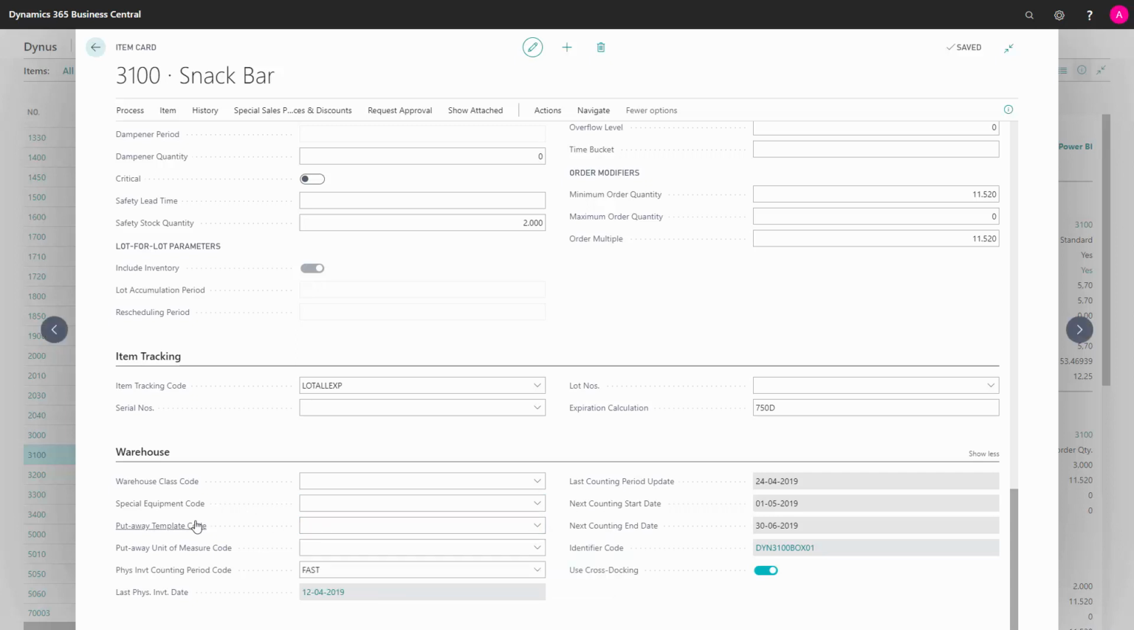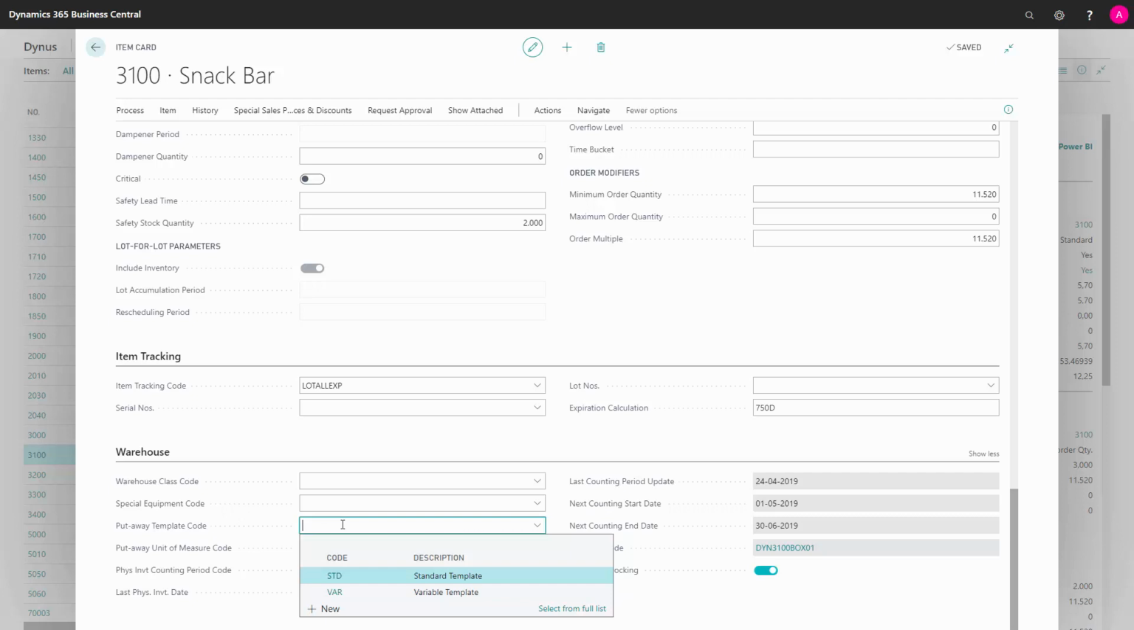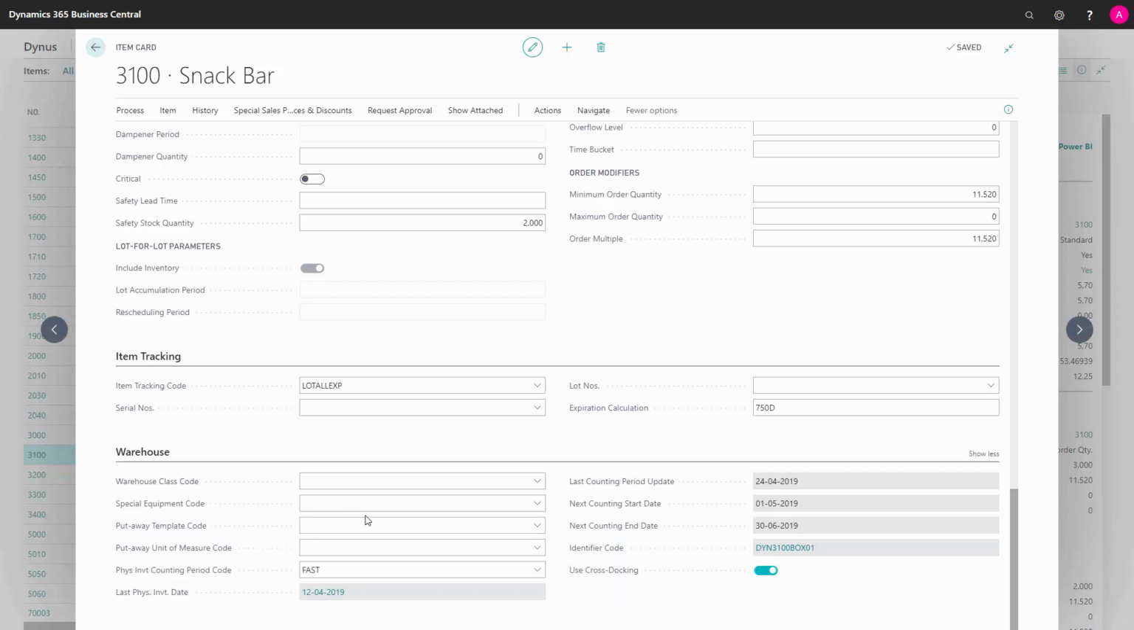And then you can define a putaway template code, which putaway you would like to use for this item when putting it into warehouse. You can define a putaway unit of measure code if that differs from the base unit of measure code or the purchase code. It's possible to put it away in another unit of measure code if the warehouse handles it differently.